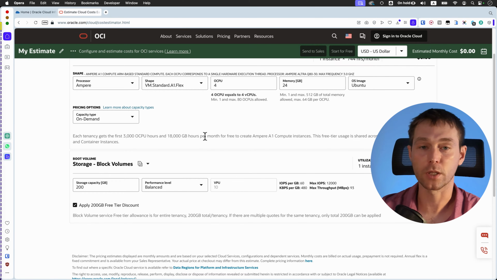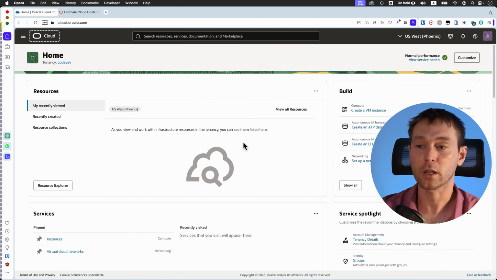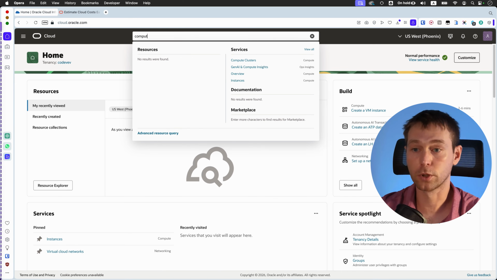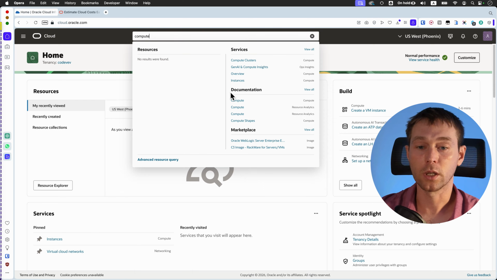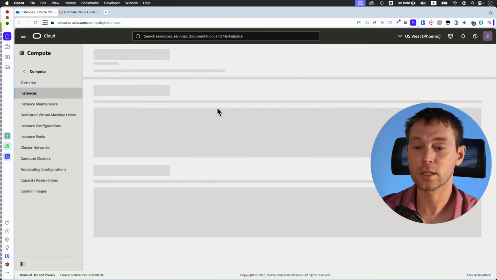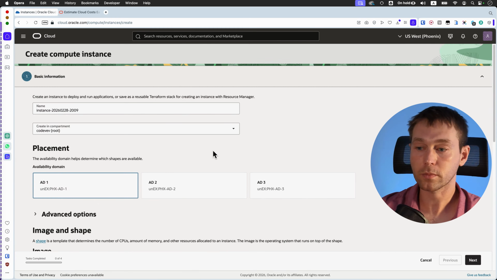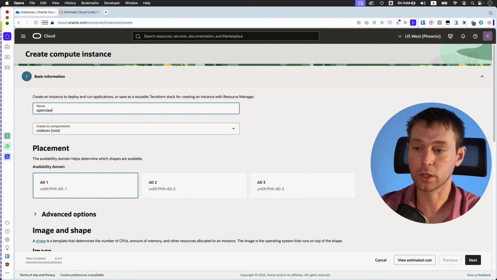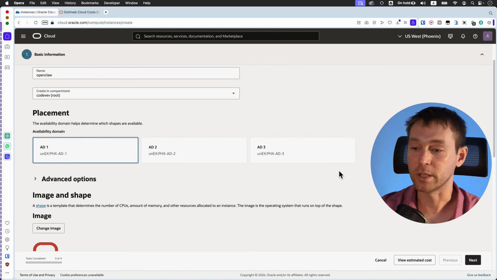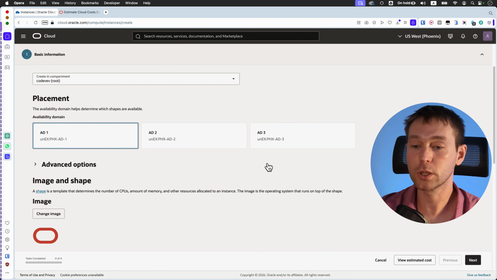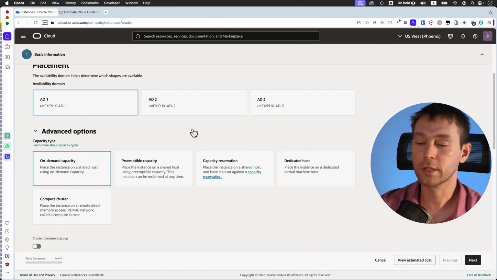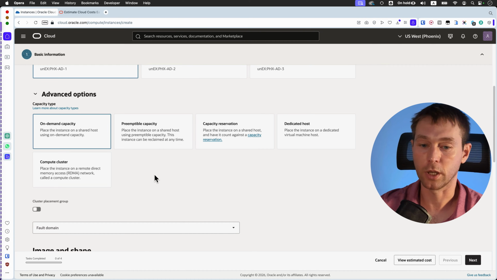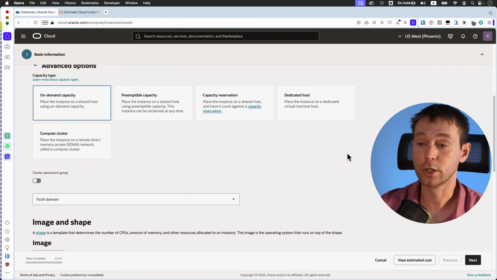Once you have the pay-as-you-go account, you can log back in to your Oracle Cloud portal and then click create a VM instance, or if you don't see it here, you can search for compute and go to instances and then click create instance. So we can just name it OpenClaw. I don't think it matters really which availability domain you put it in. In these advanced options, you can choose between any of these. We'll just keep it as on-demand capacity.